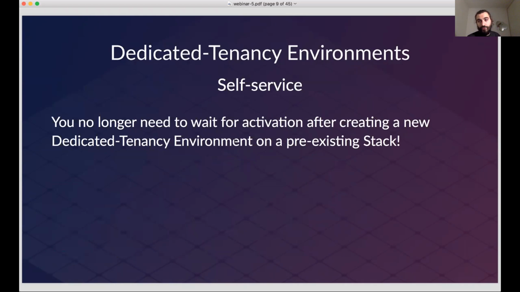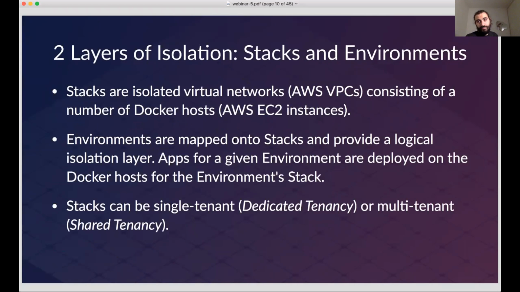New environments now auto-activate. So if you already have a dedicated tenancy environment, any new environment you create will activate automatically, so that you don't have to wait on us or anyone to create new environments. This is going to give you a lot more flexibility when you want to create new layers of logical isolation in your environments. And speaking of this, I think it's probably a good idea to recap a little bit about the various layers of isolation we have on Enclave.